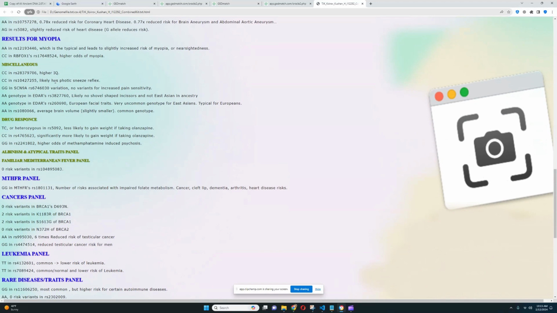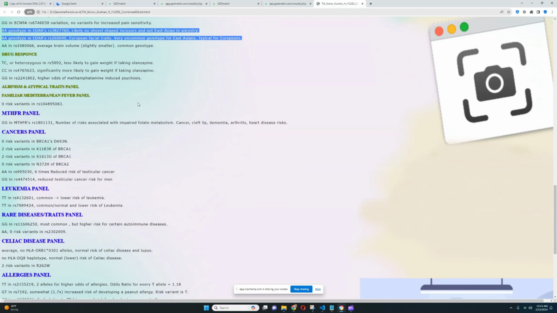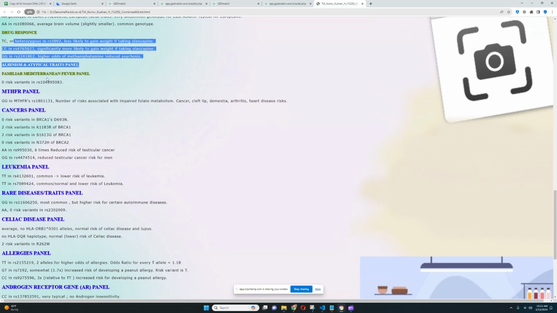For the miscellaneous section, this individual has got higher IQ, likely has photic sneeze reflex, no variants for increased sensitivity in SCN9A. It looks like no East Asian EDAR either. We're going to skip drug response. Familial Mediterranean fever, only one variation was found in the file, and he doesn't have any risk variants there.